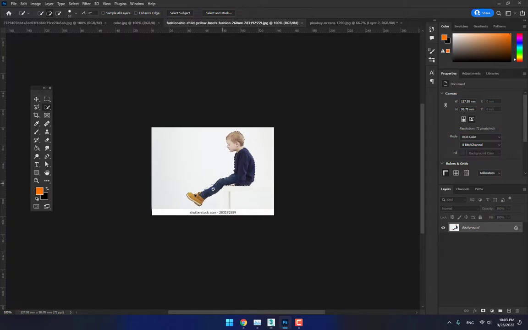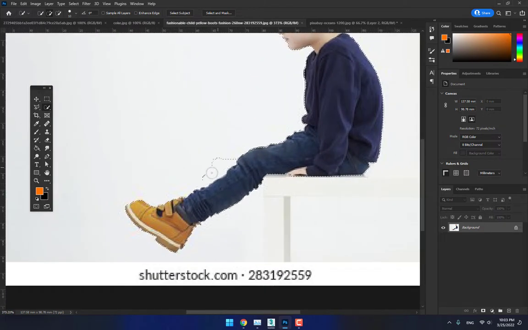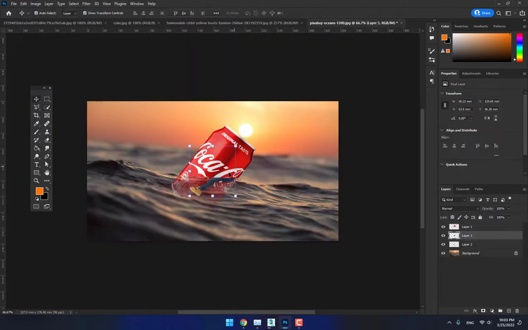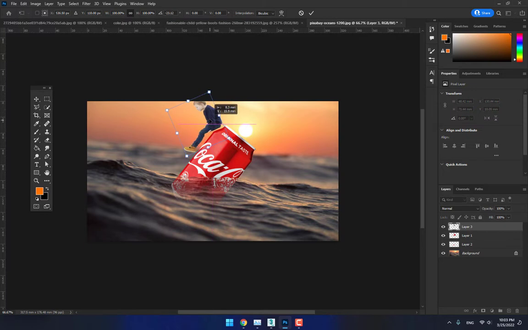Press Ctrl space for move or zoom. Press Alt to erase this area selection. Ctrl C copy and paste here. Move the layer up, rotate. Yeah, that's great, and apply.